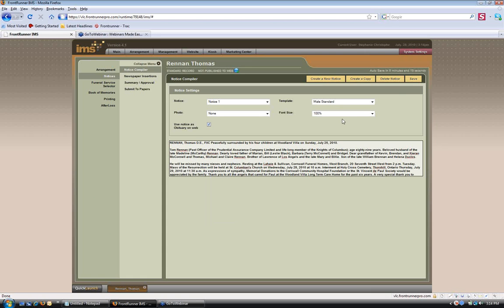Now, we're going to be reviewing how the templates can be created and edited, along with setting up newspaper insertions, in a future webinar. It's very detailed information we're not going to go through right now, but we will be covering that in the future. And now we're going to move on to the actual Book of Memories.